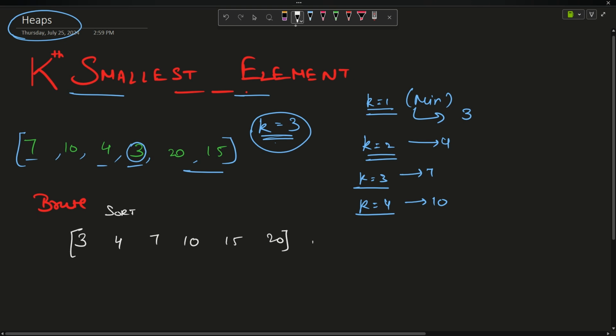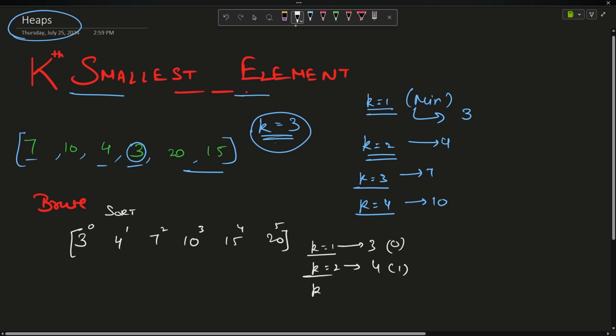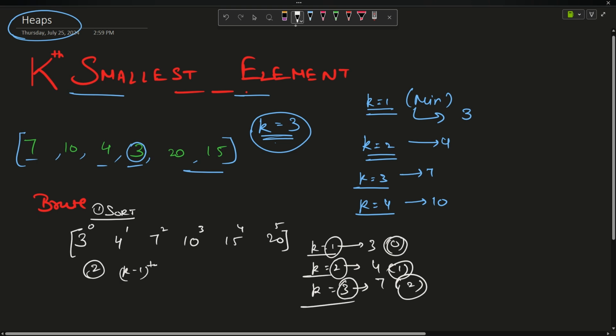Now try to think, for k equals 1 we were returning 3. Let's mark indexes 0, 1, 2, 3, 4 and 5. For k equals 1, we were returning index 0. For k equals 2, we were returning 4, which is index 1. For k equals 3, we were returning 7, which is index 2. So you can see there is an analogy. For 1, we return index 0, for 2 index 1, for 3 index 2. So the first step is to sort, and the second step is to return the k minus 1th index in the sorted array. That is simple, that is pretty evident, right?